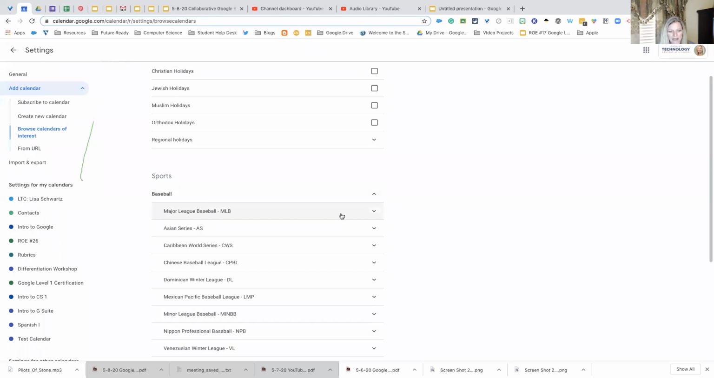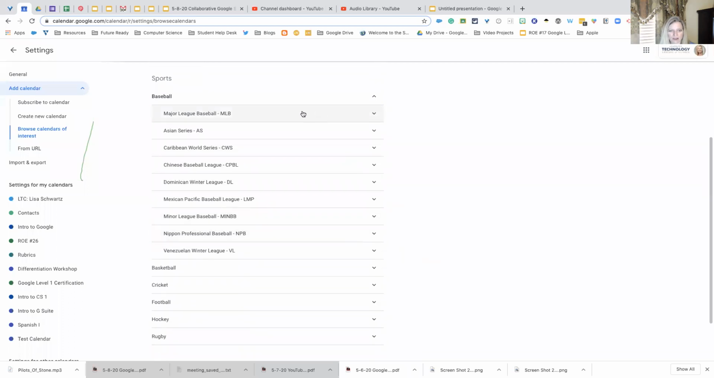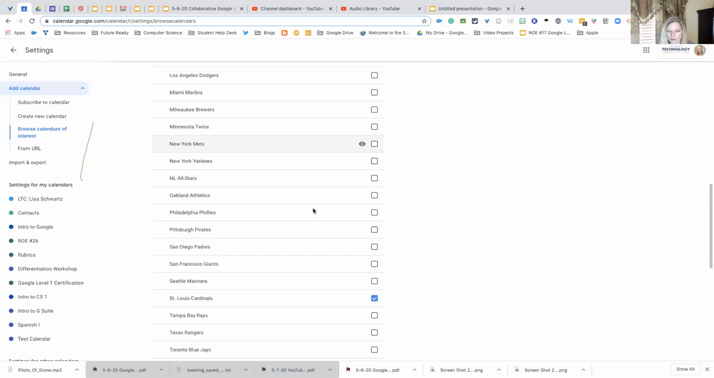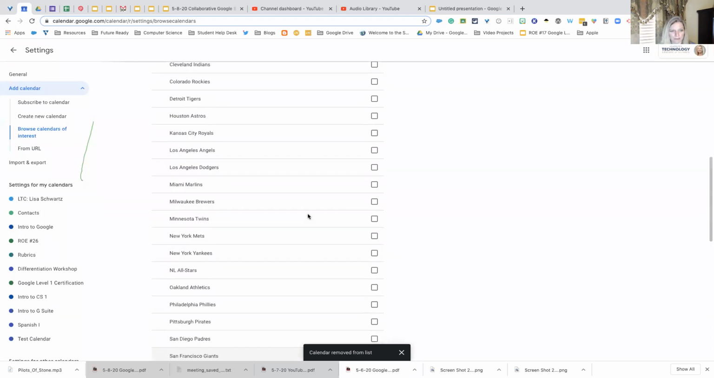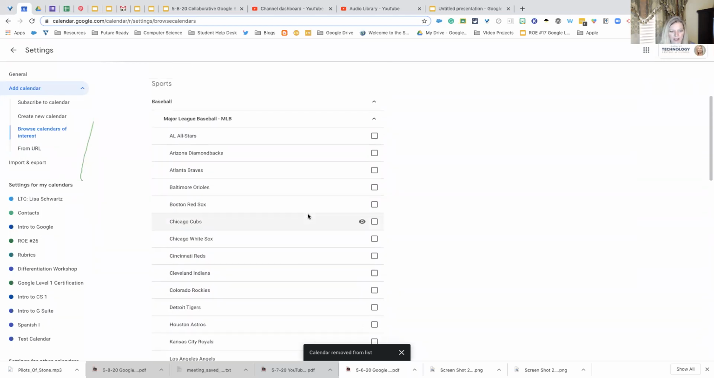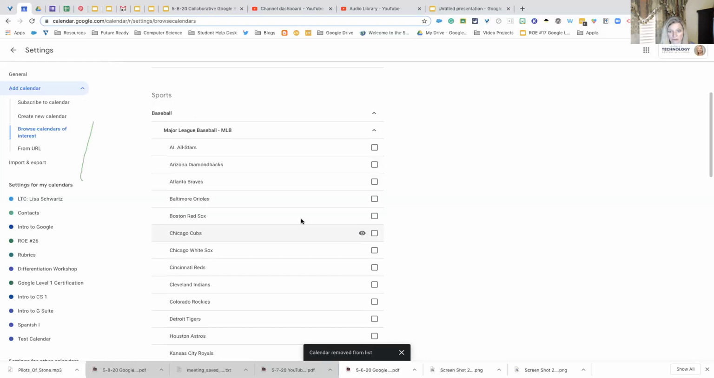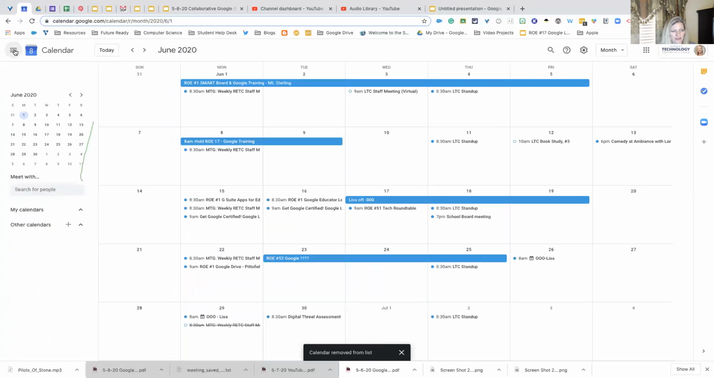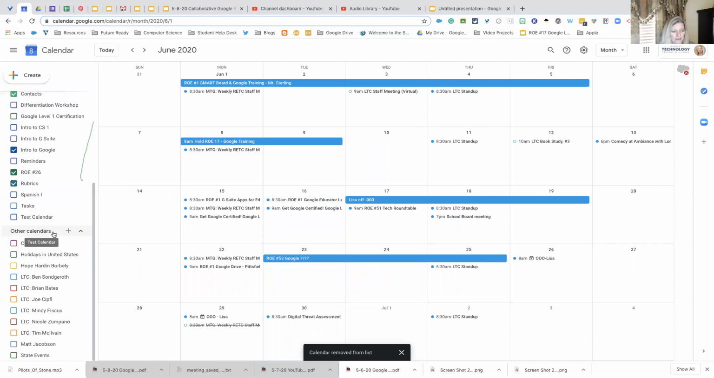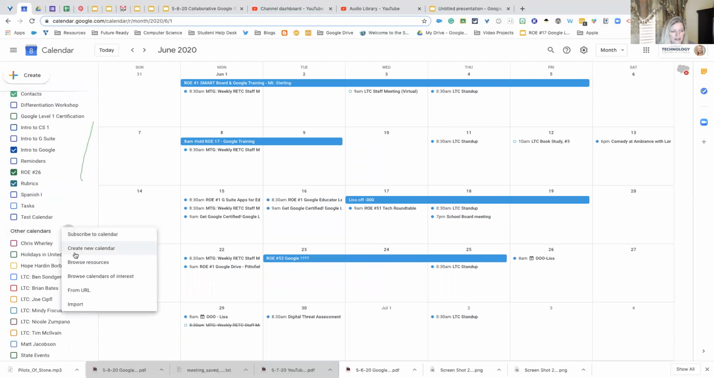But if I go back to baseball and I go back to the St. Louis Cardinals one, if I want to turn that off, I just turn that off there. So again, being from Illinois, I know we've got some Chicago Cub fans on here, or White Sox, so you can click on that. Then that shows all of the Chicago Cubs games that they should have been playing right now. And this was all under this plus sign and other calendars.